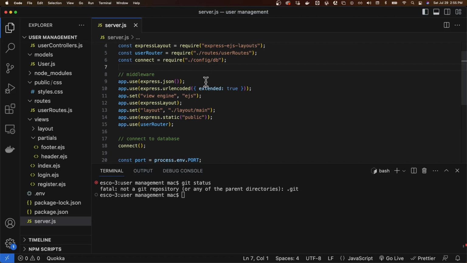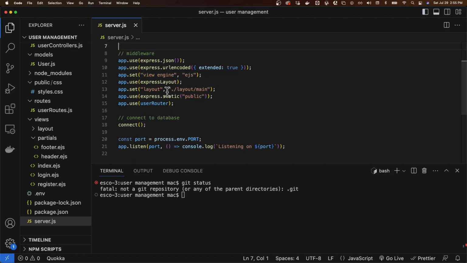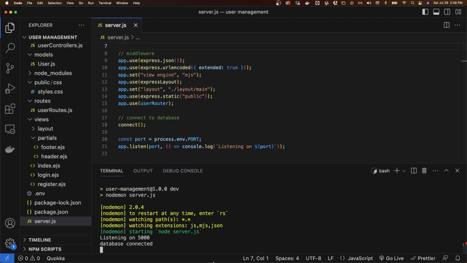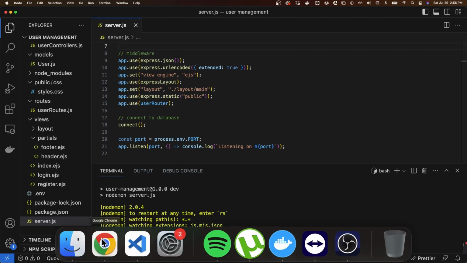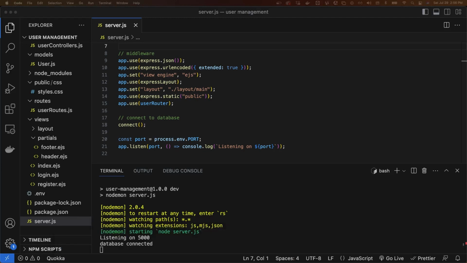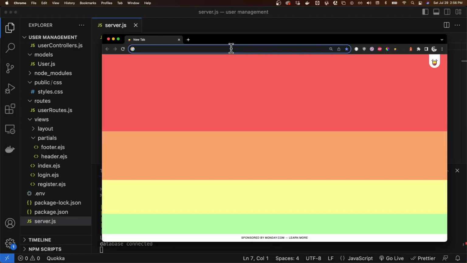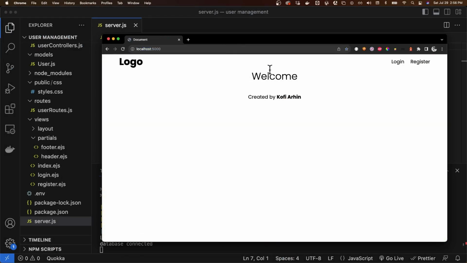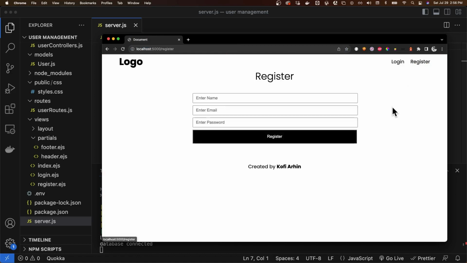In the last tutorial we were able to set up our views, our login views, and our register views. So let's continue by running npm run dev to start our server. Okay, connected. Let's open our browser and go to localhost port 5000, and this is what we have. We have our login and we also have our register.